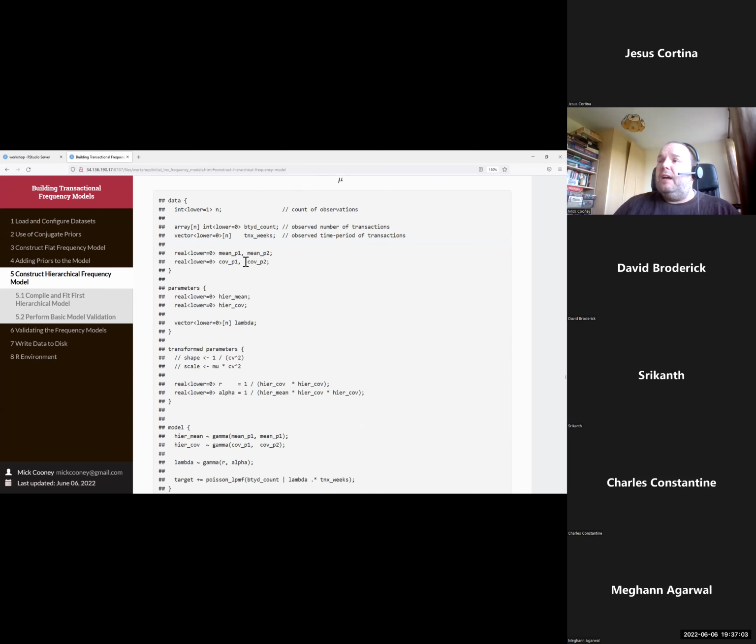So what we're saying is that rather than modeling, we've got lambdas, then we've got this gamma distribution, which has an R and an alpha. But we're not necessarily saying that we know what the values of R and alpha are beforehand, like we were in our earlier models. We're now saying that there's a distribution for R and a distribution for alpha, and they're determined by this coordinate transform into mu and CV, and we're putting distributions on those values.